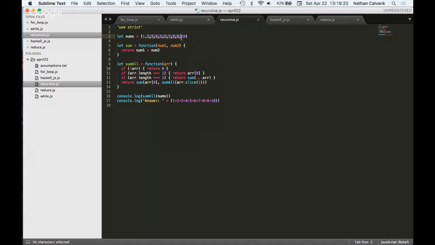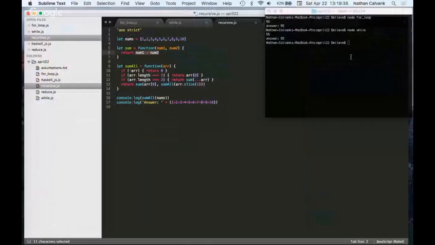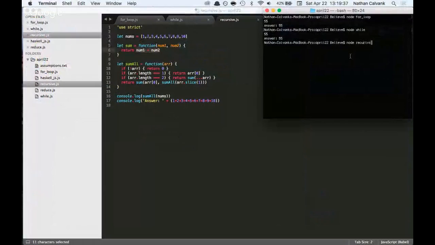We know it'll be 54 in this case, so we'll pass into sum the value 1 and the value 54. Those can be added together because they're just numbers, and so we get 55. So if we run node recursive, we get 55, and the answer is 55.